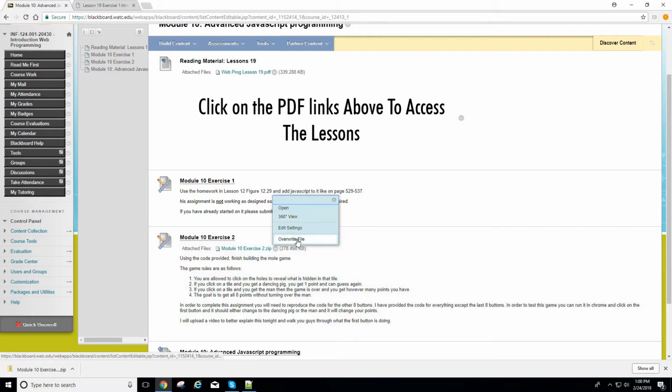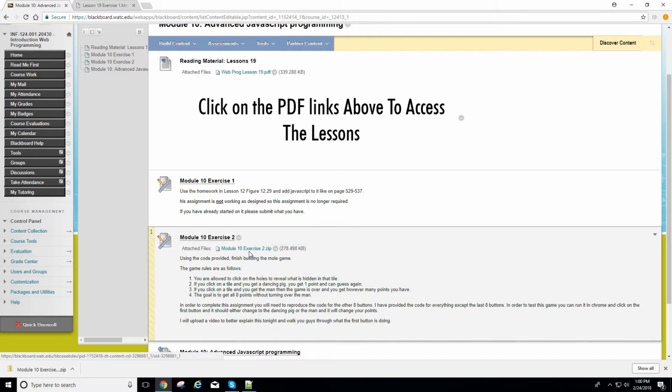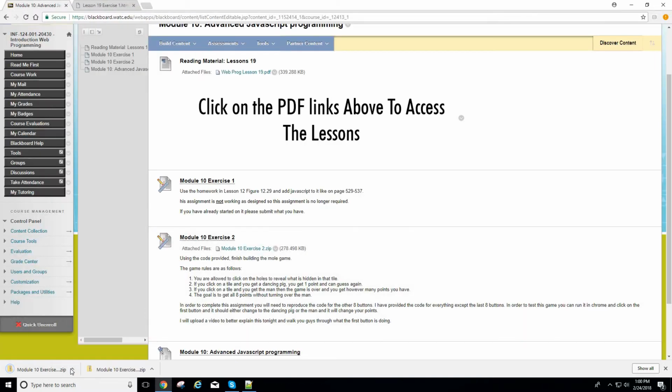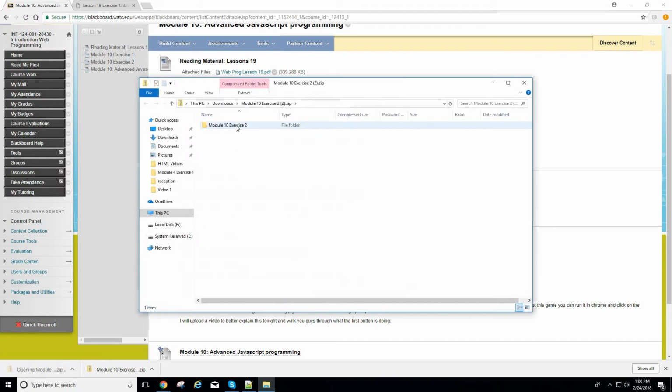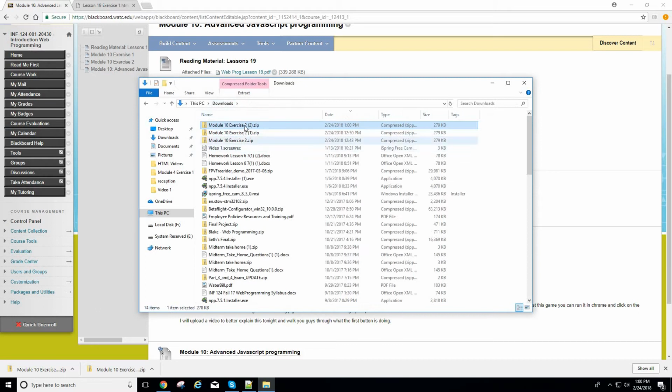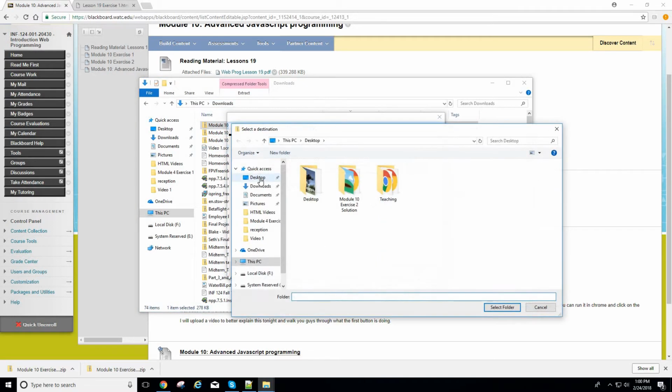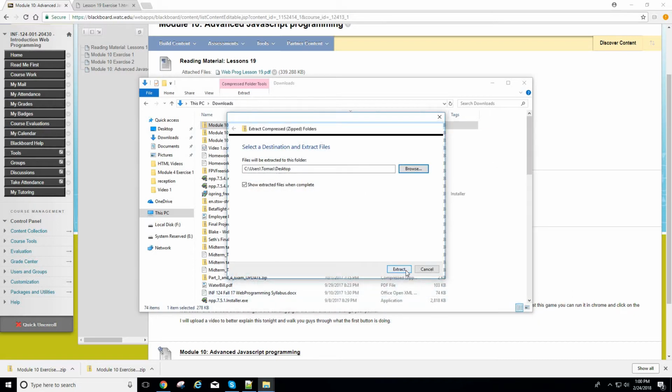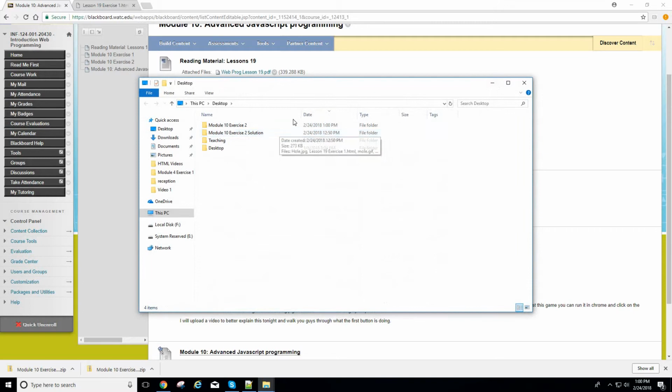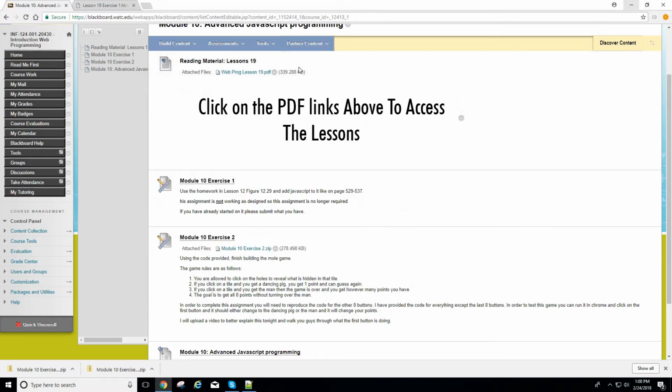Let's start by downloading the exercise. If you click here, we're going to go ahead and download this, and we are going to extract this program onto our desktop. So I'm going to go ahead and click extract, and it is on our desktop now. So now that we've extracted it, let's explain the game a little bit.